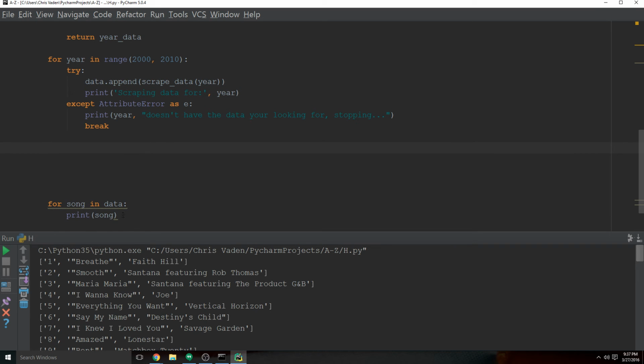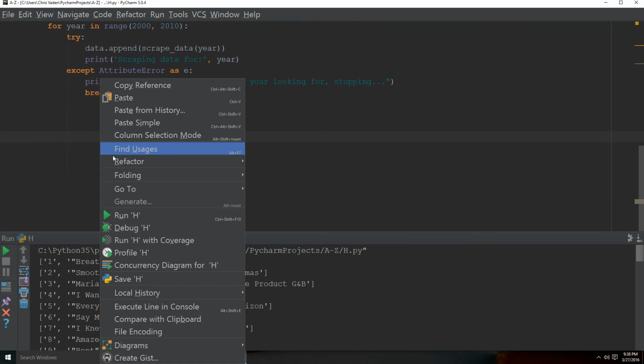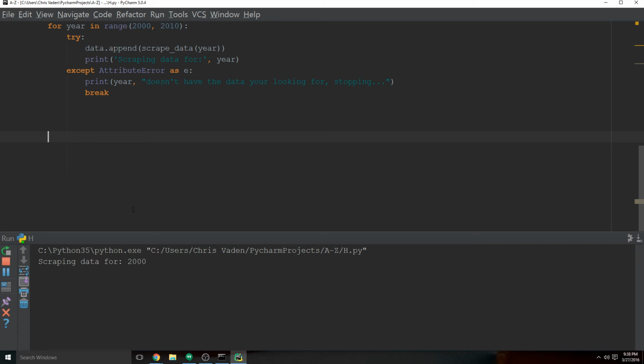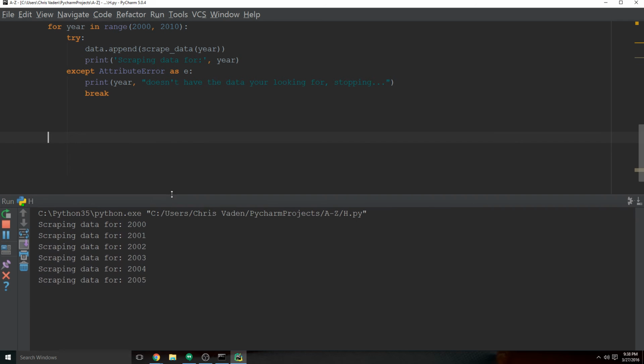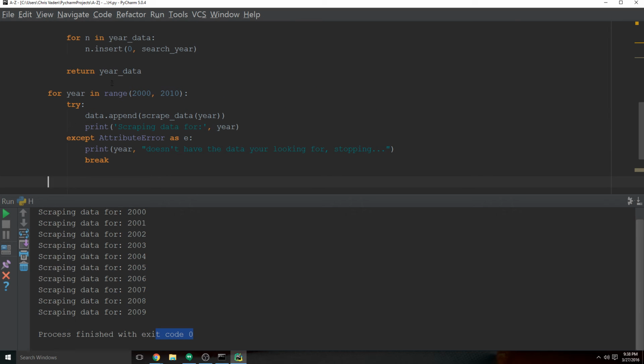And let's see, we'll get rid of this. So this should work. I don't know, let's give it a shot. We'll run it and see what happens. So it appears to be scraping data, and it exited with no problems. So that's great. Okay, so everything's being saved in this year data, and then it's being appended each year one at a time. It's being appended to the actual data list.